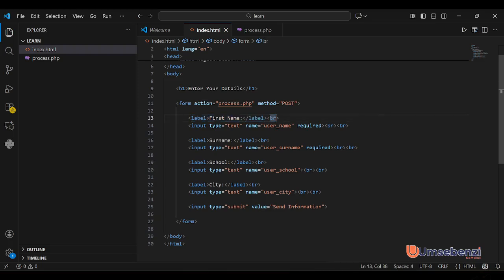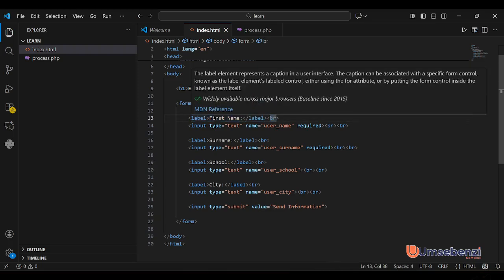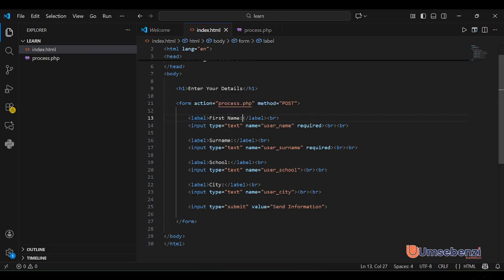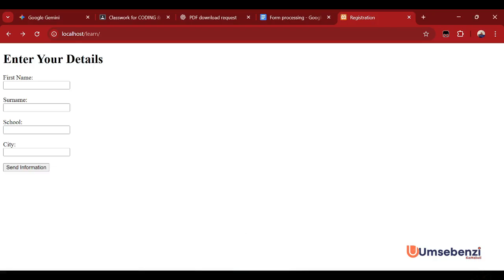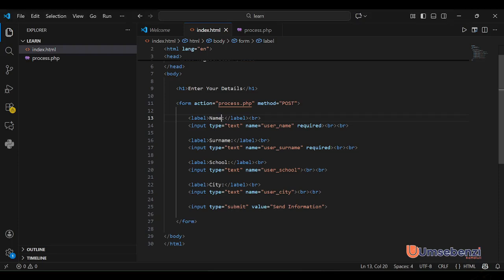Okay, so let's go to label. The label is the first name. This is what the person sees. Let me remove "first name" and just call it "name," so that you can see what will happen. Then we can come here and refresh this page. You can see the label has been changed to name. This is another label for school, and this is another label, as you can see from the code below.